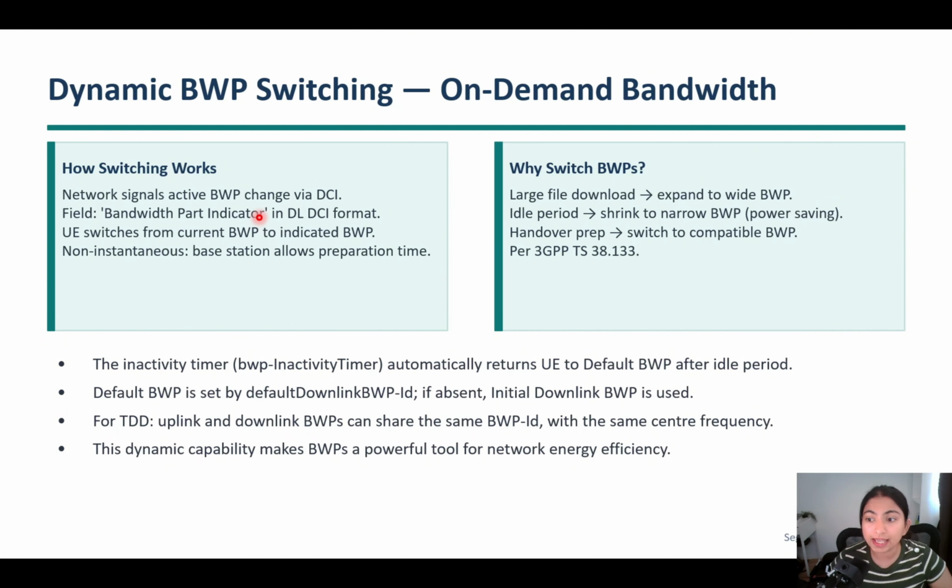When the UE has a large amount of data to receive, say it's downloading a software update, then the network can switch it to a wide bandwidth part to maximize throughput. When the download finishes and the UE goes idle, then the network can switch it back to a narrow bandwidth part. So this helps in power saving. Or it can let the inactivity timer kick in and then switch the UE back to the initial bandwidth part automatically.